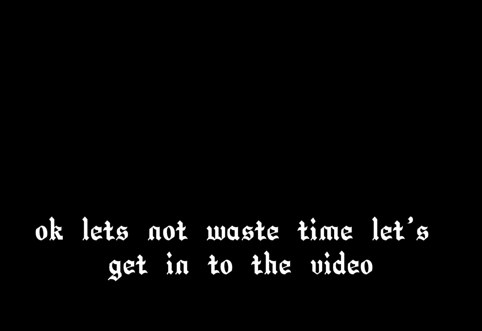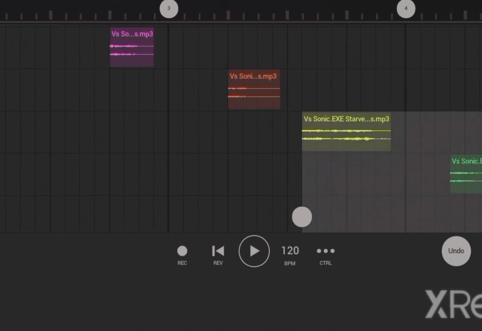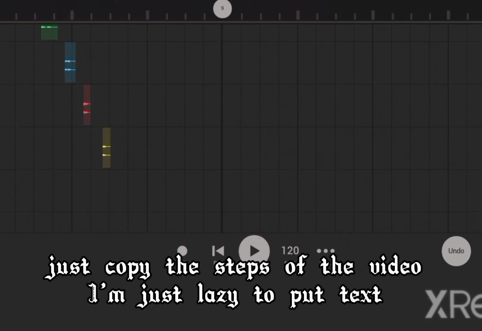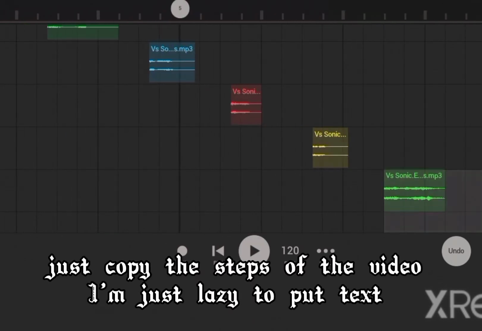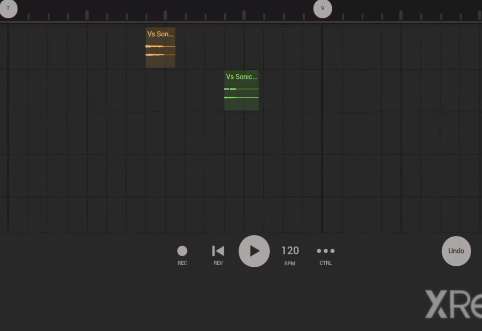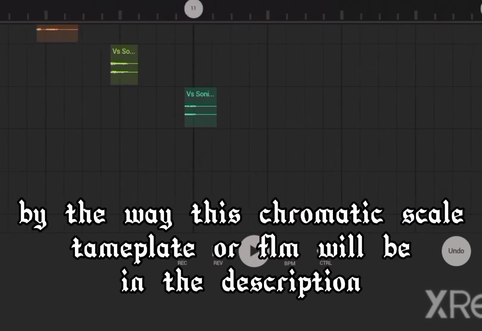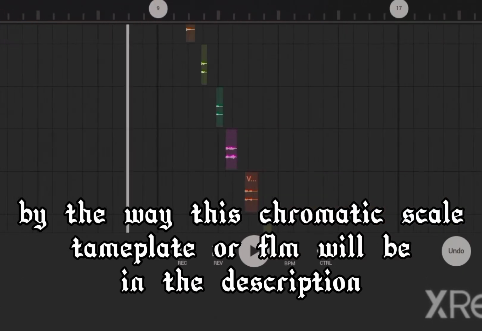Okay, let's not waste time, let's get into the video. Just copy the steps of the video. I'm just lazy to put text. By the way, this chromatic scale template or FLM will be in the description.